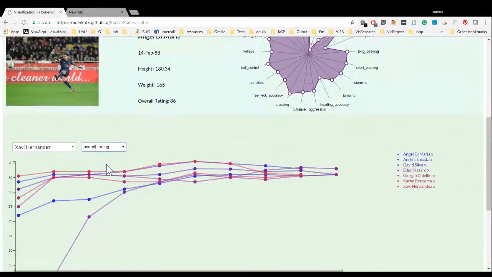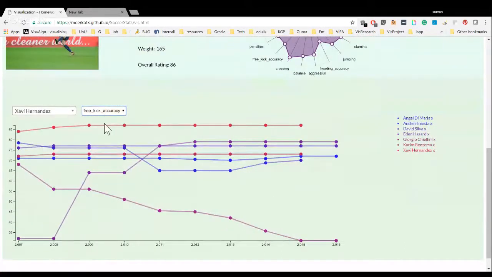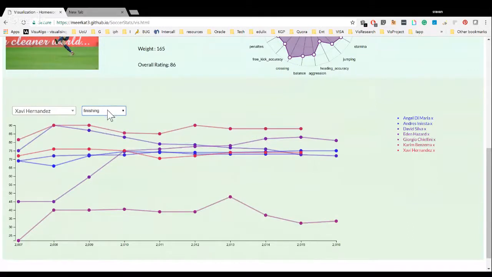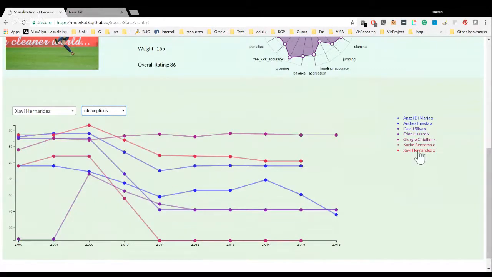We can change the attribute to different attributes. The player might be doing really well in one attribute, an attacking attribute, and defensive players really do well in the defensive attributes. And that is clearly shown in this. Like interceptions is one of the defensive attributes. And you can see attackers such as Di Maria, Karim Benzema do really low in the defensive attributes. Whereas Giorgio Chiellini is a very famous defender. He does really good in that attribute.